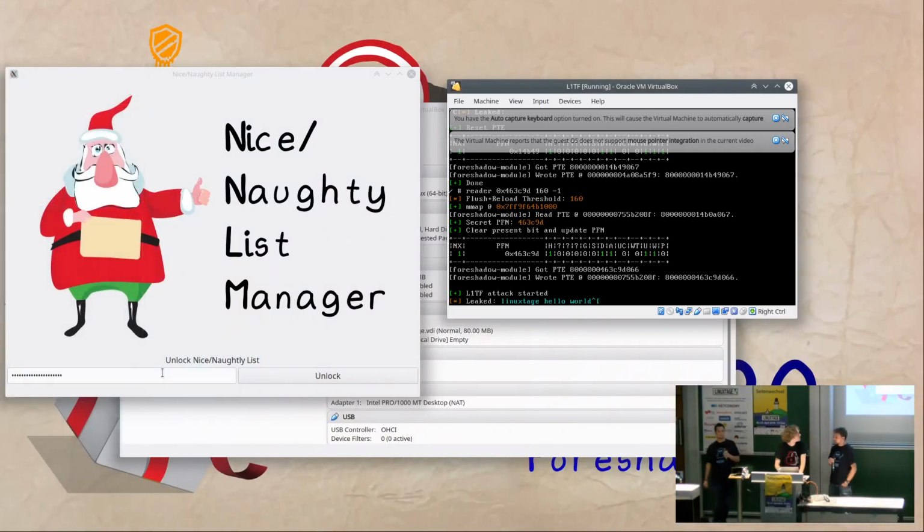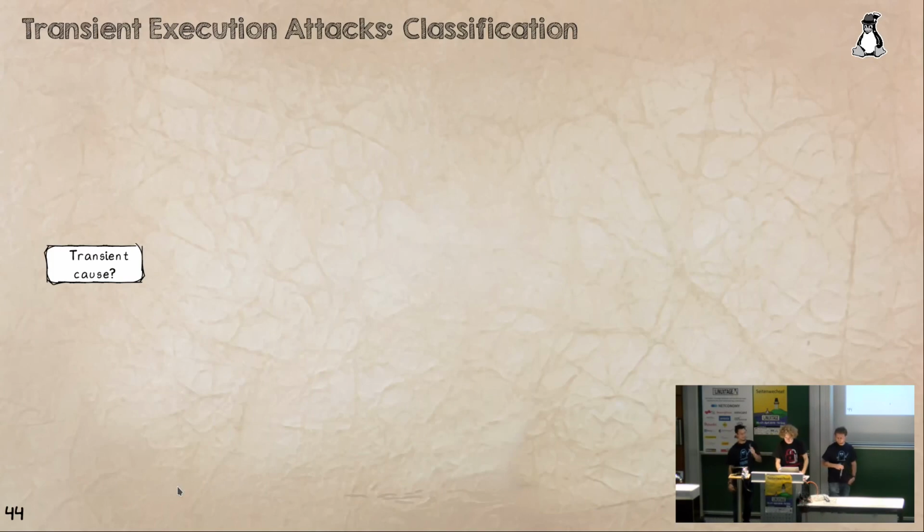Nice. Wait, but this was a fully patched machine. Why does this still work? Because it's not patchable. But Intel said they patched it. Yes, but they didn't say everything. You can only patch it if you disable hyperthreading. And you wouldn't do that, right? So let's get back to where we were.